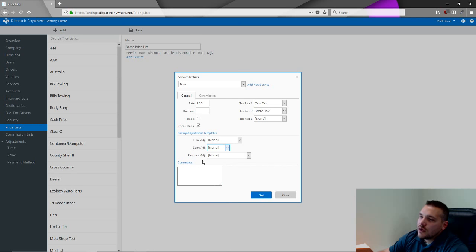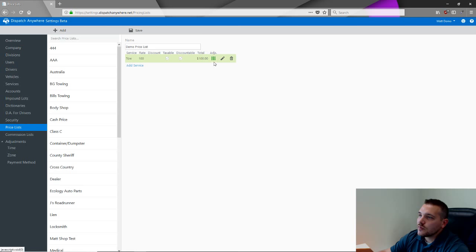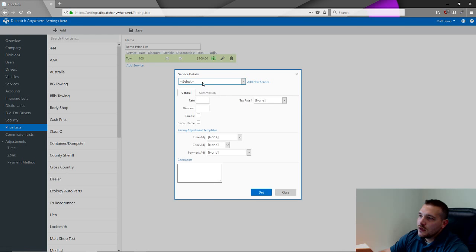And then you could do a payment adjustment, and this will increase or decrease the price based on how the customer is paying. So maybe you have a 5% cash discount if the customer pays in cash, or maybe I want to add a 3% credit card adjustment, something like that. We can do that with a payment adjustment. If you add any sort of adjustment to it, you're going to get that little icon there when you're adding an adjustment. And we'll also show you if it was taxable or discountable, etc. And we keep going through.